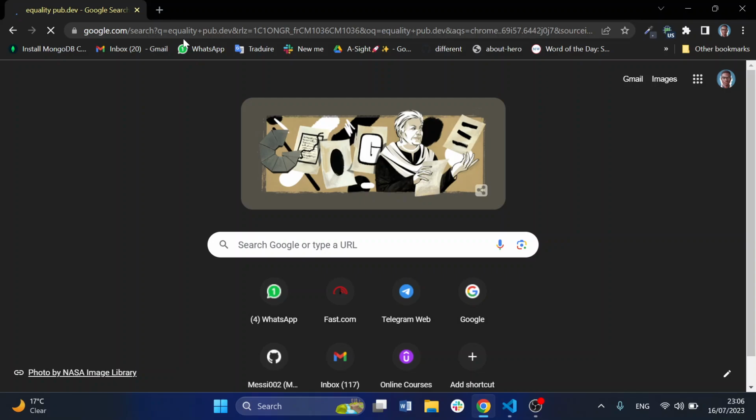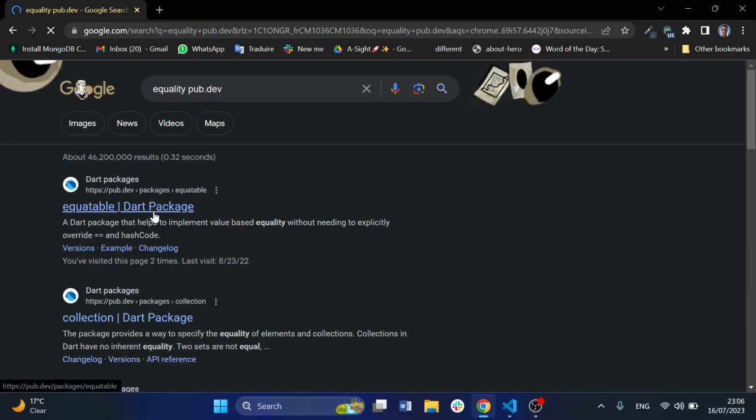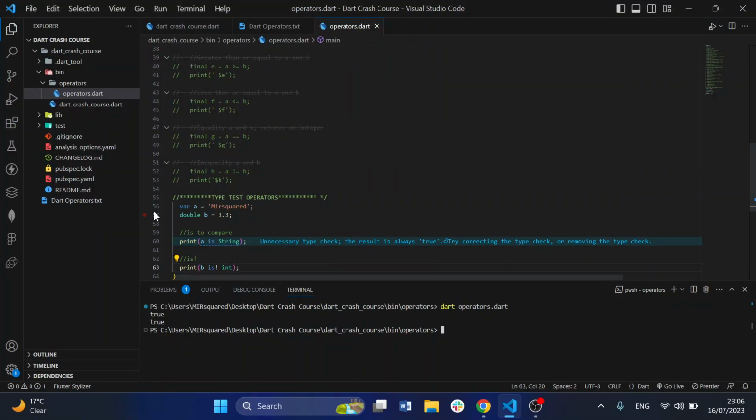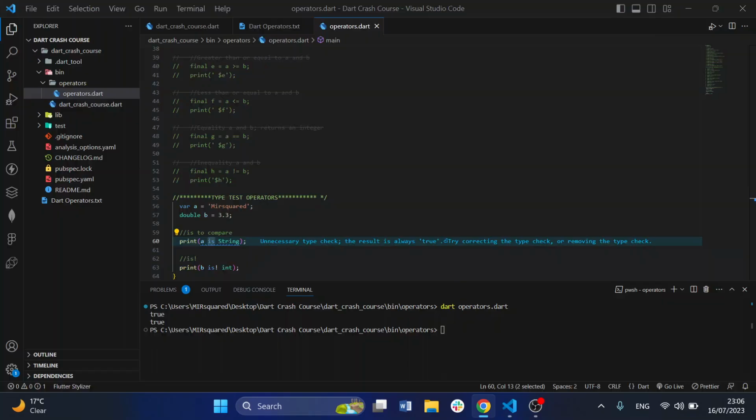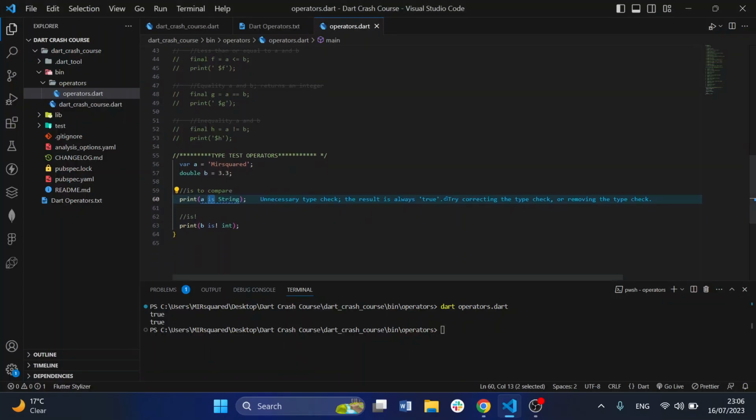I usually use it with block state management. Okay, yeah, it's called Equatable. So you see that when we use that, most of the time inside the package, if you go to the source code, they use the equals operator and the is operator to compare instances. You can already see from here that B is not an integer, it's actually a double. That's why it still returns true.